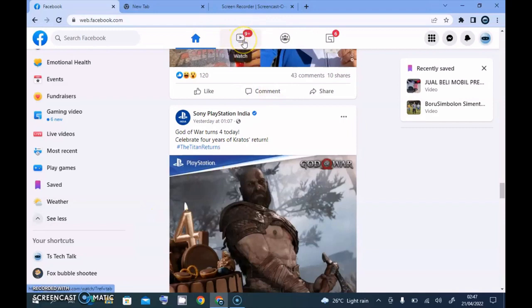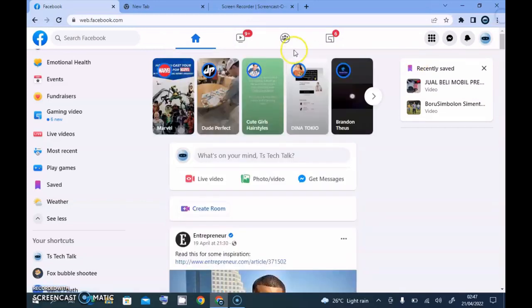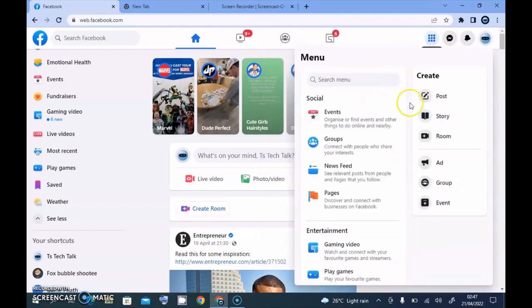So on the top of this area, you can see Watch. This Watch is actually uploaded videos, and some of them are also short videos and live streams of games. And this section right here is for gaming, and it also includes some games and some videos uploaded by those gaming accounts. And then this is Groups. So there is nowhere to actually find the Reels, and under this menu area we still can't find the Reels.